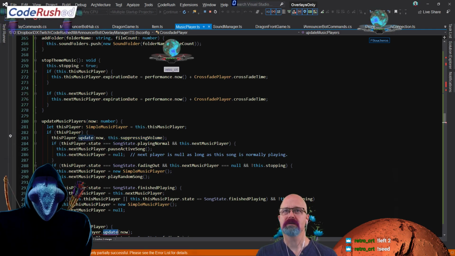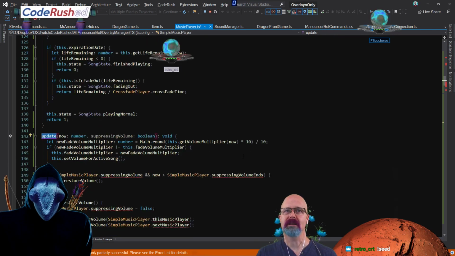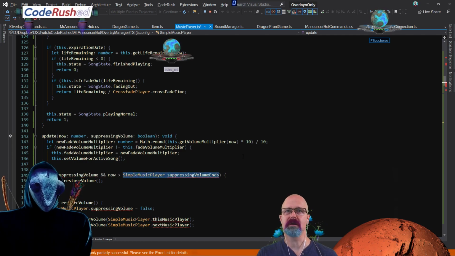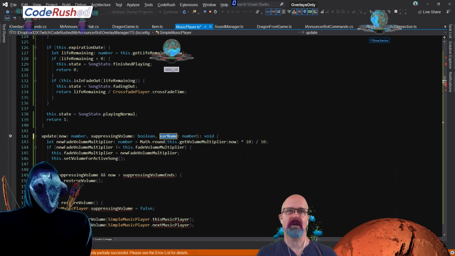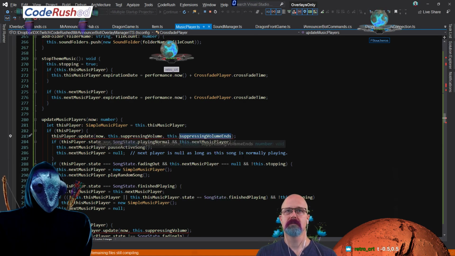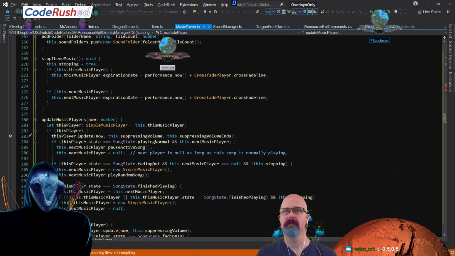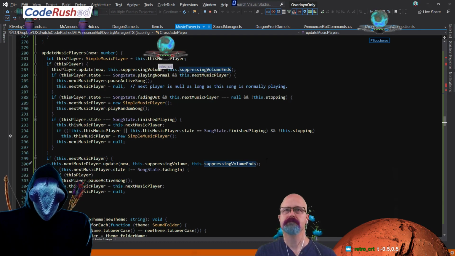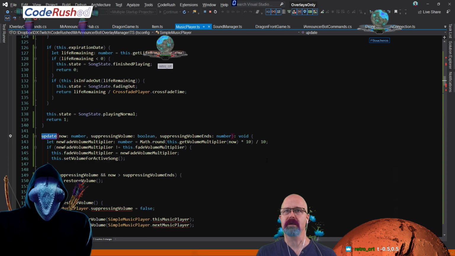All right. Let's find the other update. There it is right there. Is there another one? Okay, good. So we've added that parameter. Means we can come in here and get this. Then we're going to do suppressing volume ends. That's in VN to get a parameter of type number. Let's go out to update here. There's one, two, right there. And that's it. Okay, cool. So now there's our update. I love it.